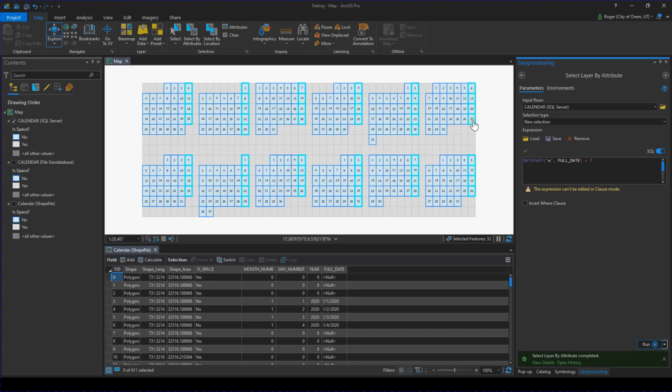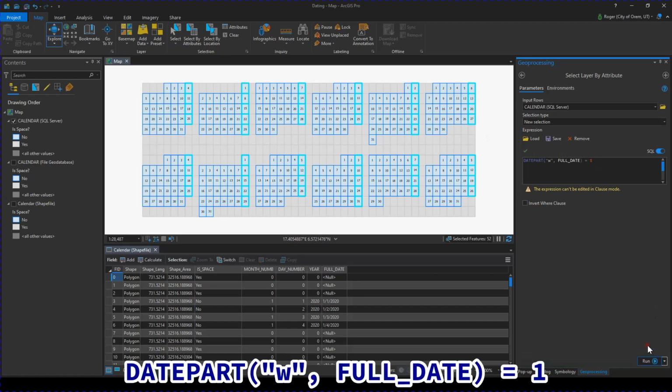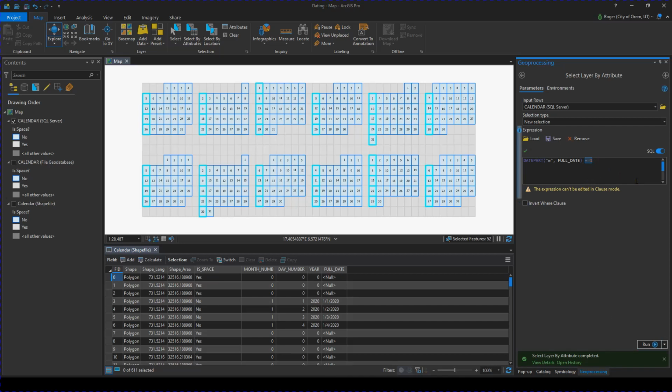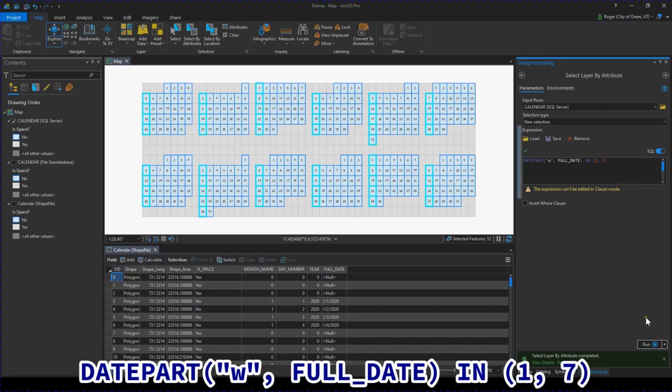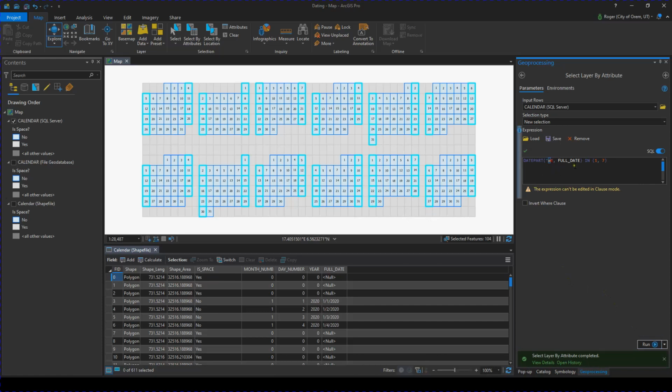Since Saturday is represented by 7, that means that Sunday must be represented by 1. So let's grab all the Sundays in my data set. There we go. Now, if I want to grab all the weekends in my data set, I could compare it against 1 or compare it against 7, but what I'm going to do is use the in keyword and specify the values that I care about, 1 and 7, Sunday and Saturday. And there you go. Now all of my weekends are highlighted. And that's using the W constant in the date part method.